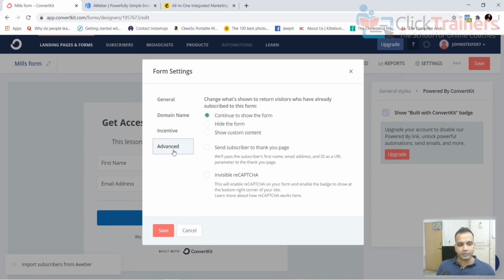And finally, you have the advanced option here, which says, change what's shown to return visitors who have already subscribed to this form. So once someone clicks and subscribes, and the next time, let's say they've done it today, and the next time they happen to open the same page, do you want to still show them the form, or do you want to hide this form, or do you want to show some kind of custom content that you want to have here?